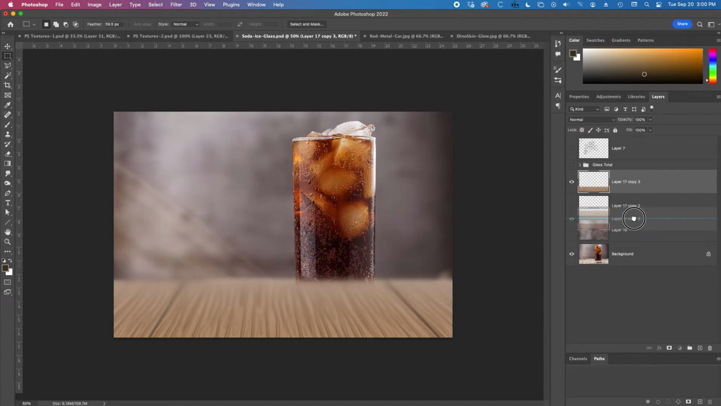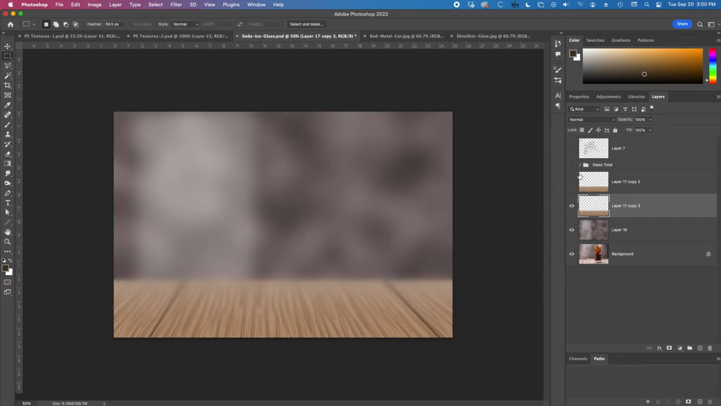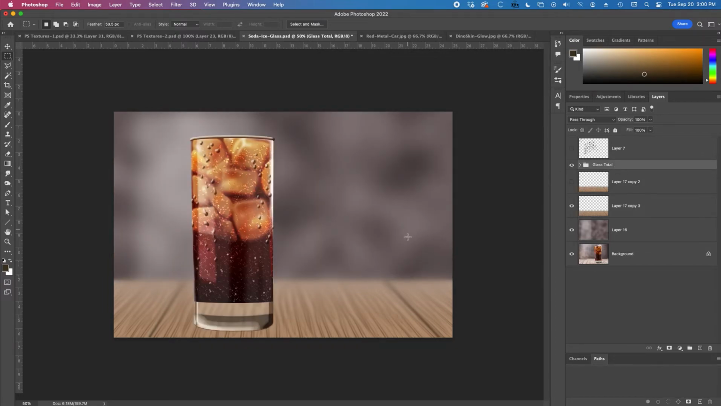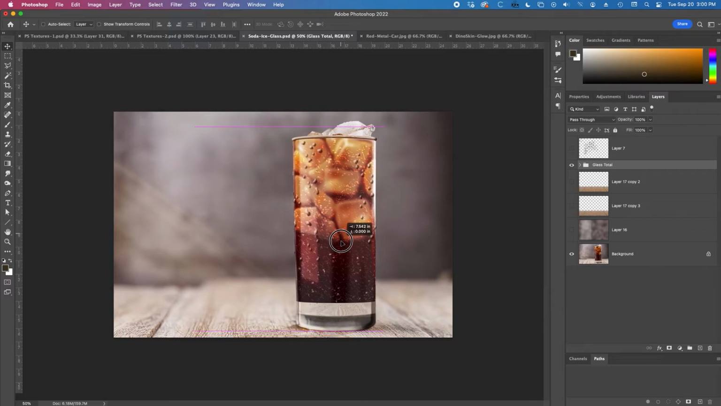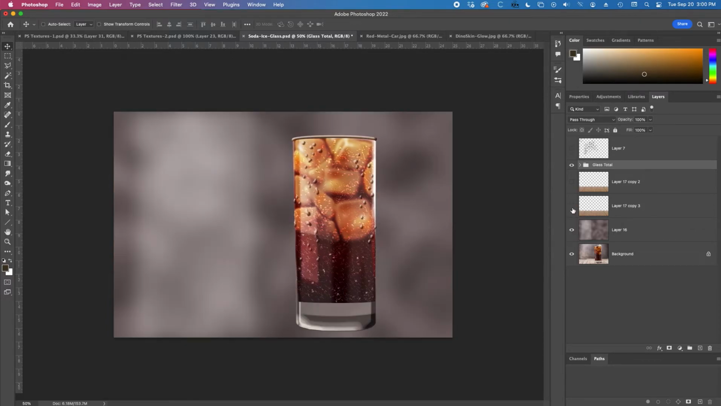All right. So that's what I've got. There's my glass. Where is my glass supposed to be? Here. All right. So what's missing? Drop shadow, a little bit of lighting effects, but that's pretty darn close.